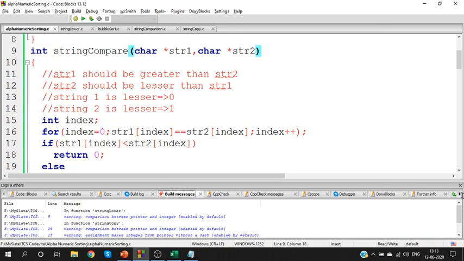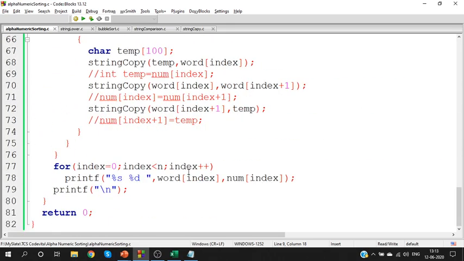Okay, because here I have used n. You should not use n. N is the first input. You need to know the number of words and number of integers, which is stored in size. Okay, the number of words and number of integers is stored in size.